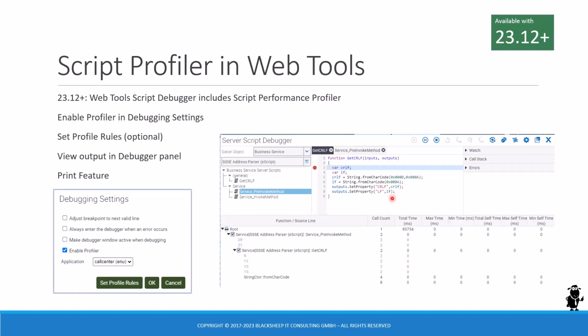That's of course a standard business service, by the way, which also got updated in Siebel 23.12. The notorious one that returns a carriage return line feed now also returns just a line feed. What a feature!